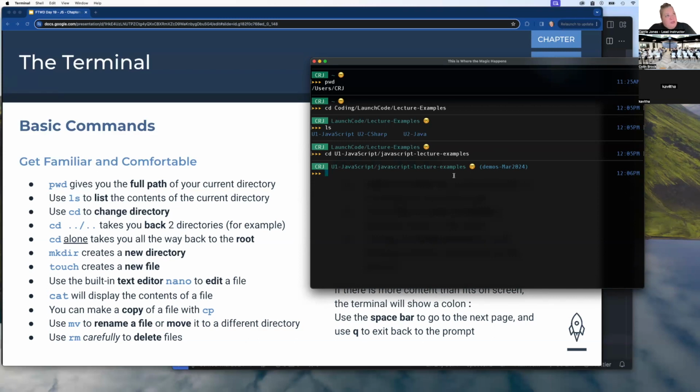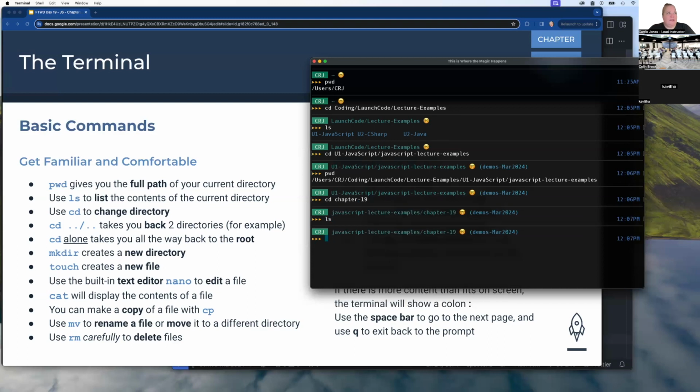If we use present working directory again, you can see now the full path of everything I just navigated through, right? And that tells me this is where I am now. So let's go ahead and go into the chapter 19 directory, which currently has absolutely nothing. I do ls and there's nothing there, right? So I can create a new file. I could create a file called hello.txt. And now if I ls, I can see it, right?